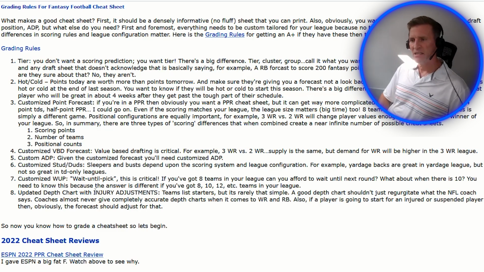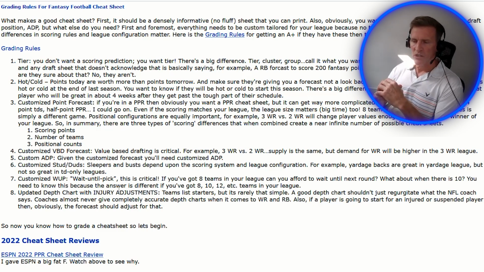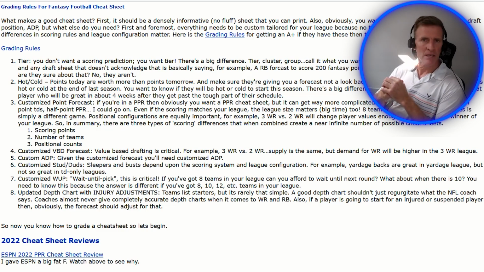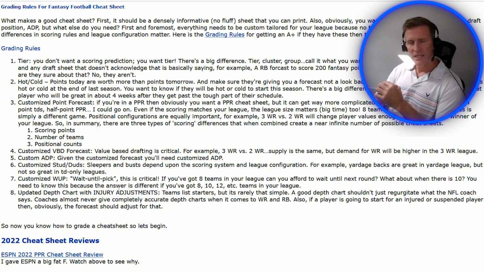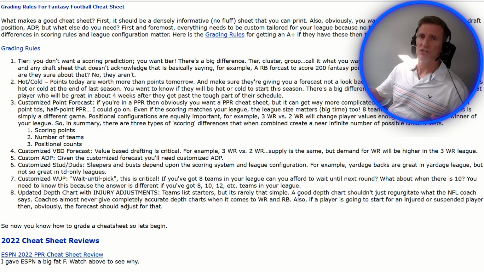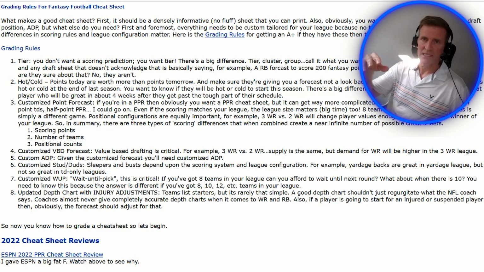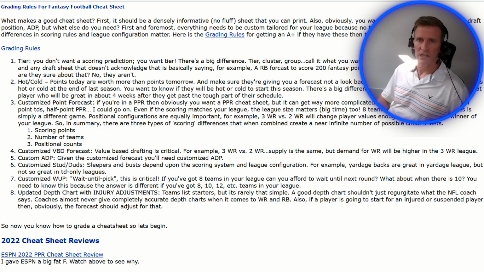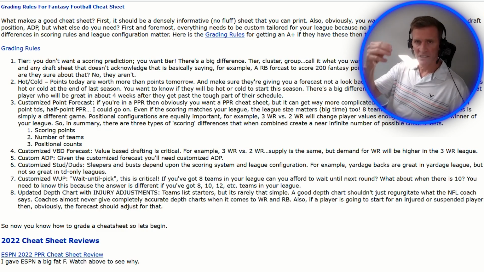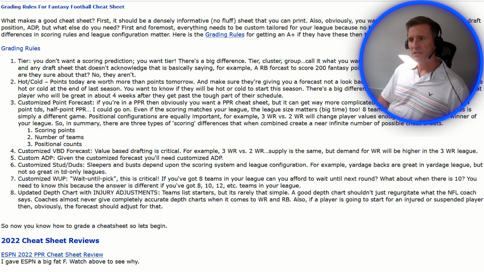And then the eighth thing is the updated draft chart. You want injury adjustments as well. So if they think a player is only going to last maybe 8 to 10 games in the season, or alternatively, if they think a player is only going to start 4 or 5 games, then that should be part of their prediction. They should surface that information, or they should at least say it's part of their prediction number, the number that they're going to assign to a player at the end. So there are the 8 rules to grading a cheat sheet.